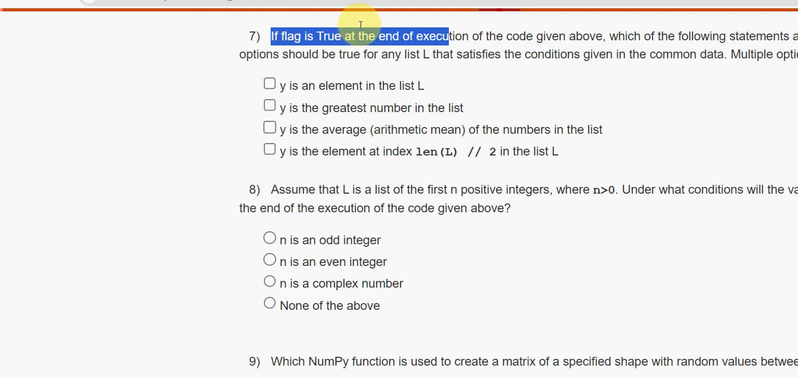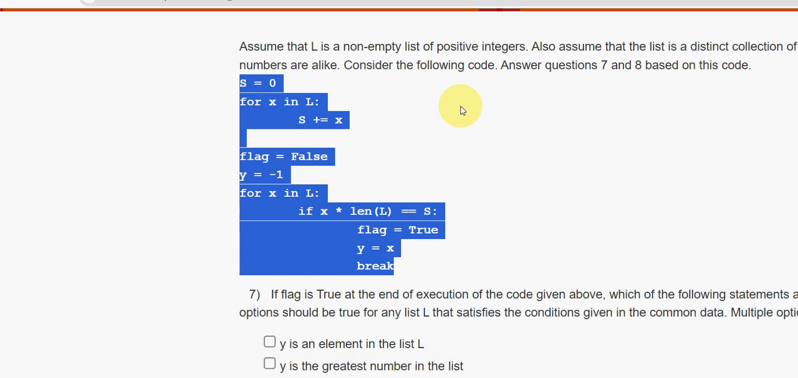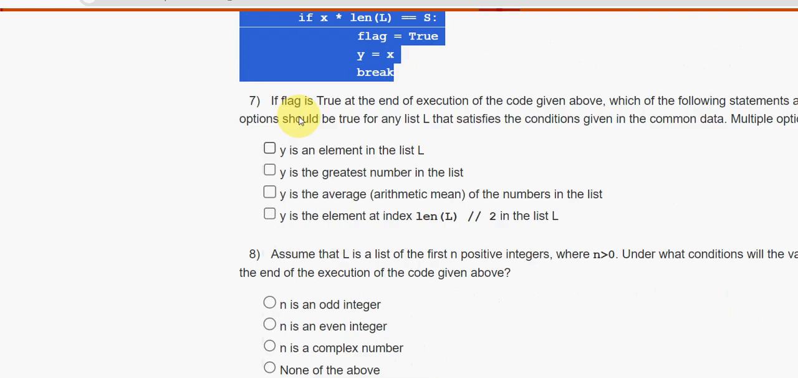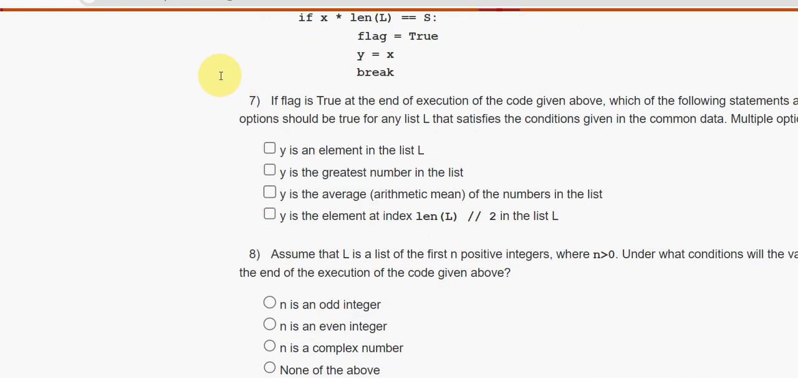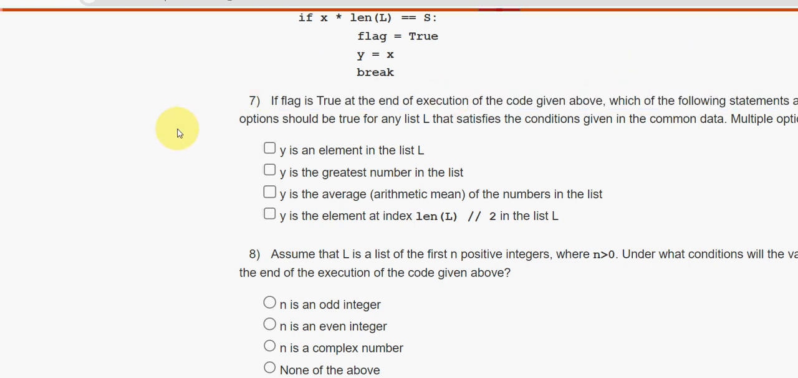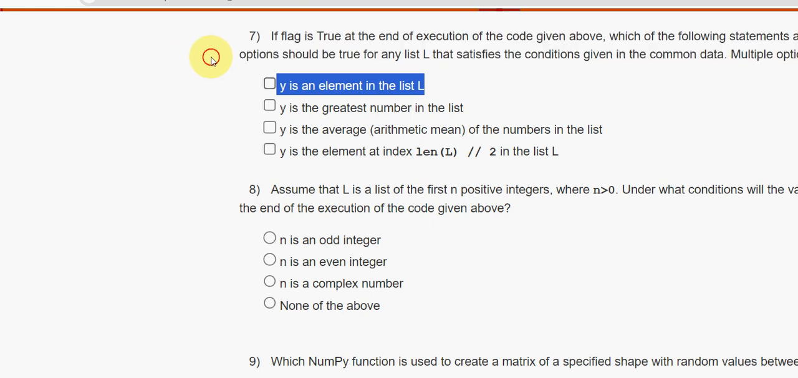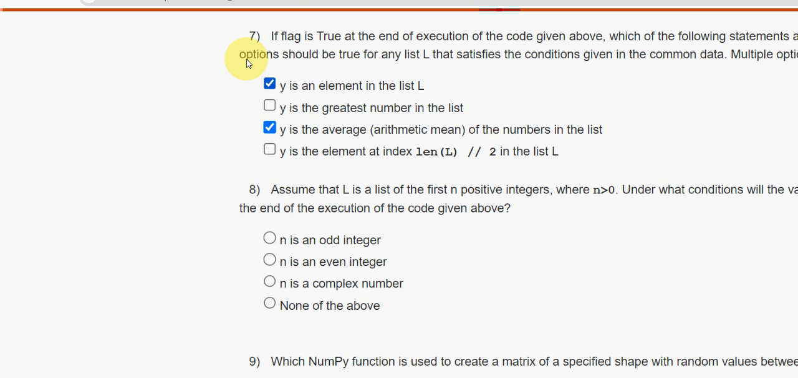If flag is true at the end of execution of the code given above, that means this one, guys. So the same code for both seventh and eighth questions. So if flag is true at the end of execution of the code given above, which of the following statements are true? So for seventh question, I have got two solutions. The first one is first option and the other one is third option. So these two are the probable solution options that I have got, guys. Next, eighth one.